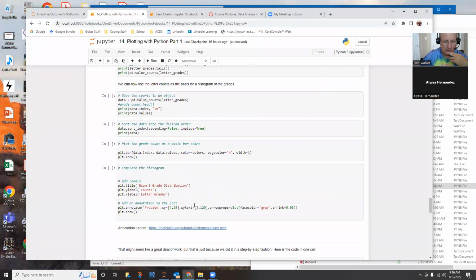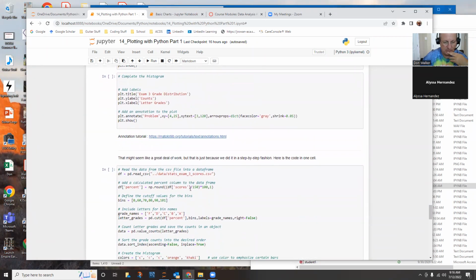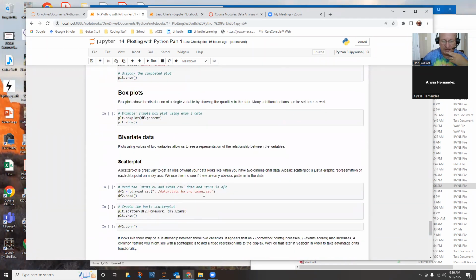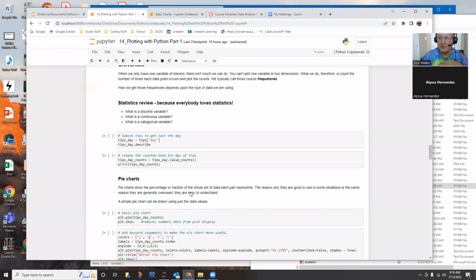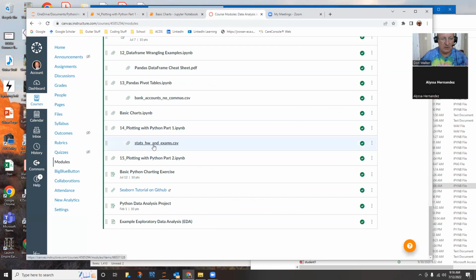And I thought we needed the other one. Stats exam 3 scores and stats HW and exams.csv. Yeah, you need both of those files. Now my question for myself is, did I put them both up there? Stats HW and exams, but not the other one. I'll stick the other one up there in just a second. And at 9:30, we'll reconvene. Okay, see everybody back at 9:30.